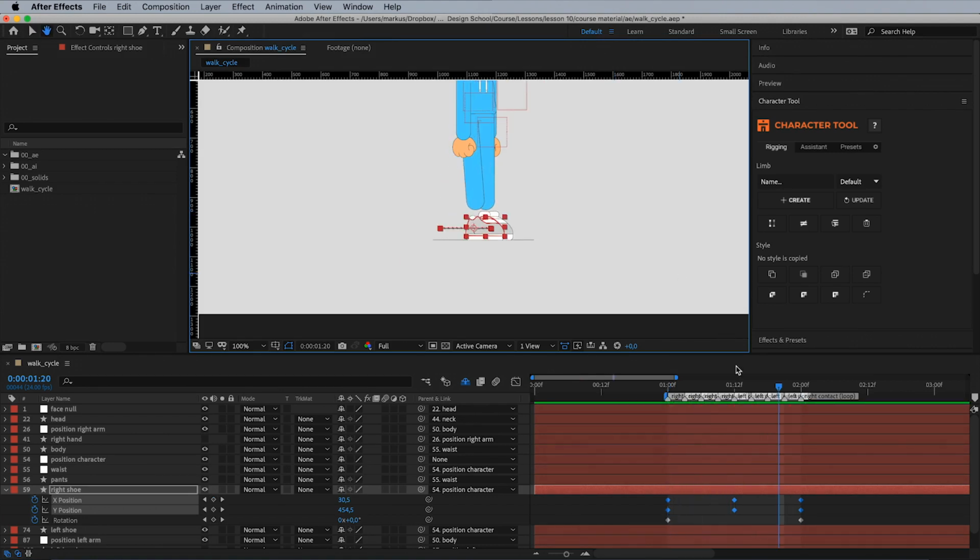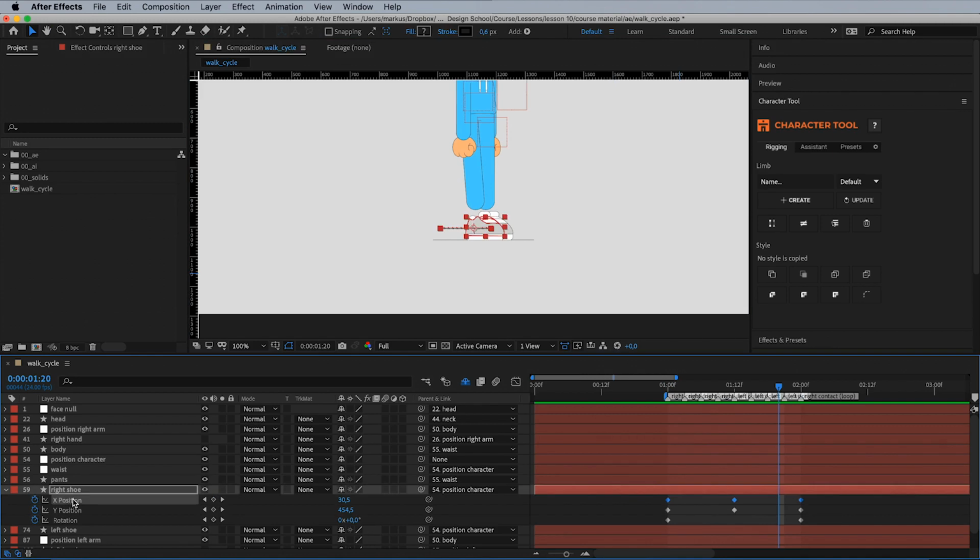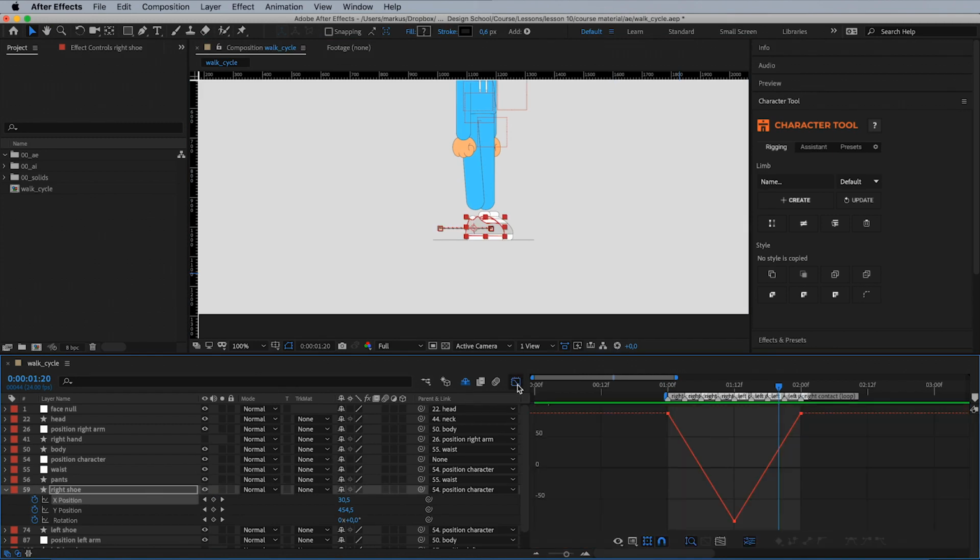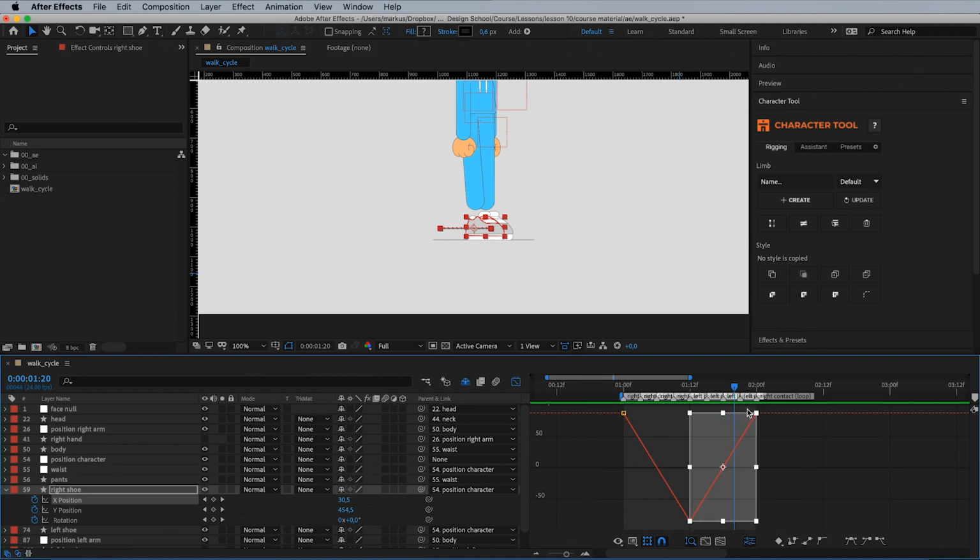Let's fix the tempo of the step. So select all the X position frames and open up the graph editor. Adjust the graph so there is zero curvation on the graph during the first half. Yep, it's very important you don't curve the graph here, as the step needs to move at a constant speed whilst in contact with the ground.